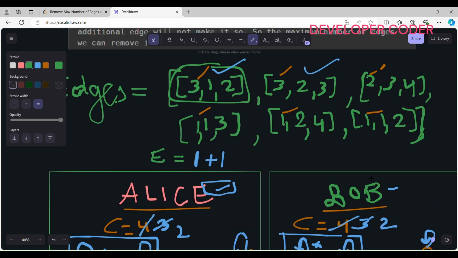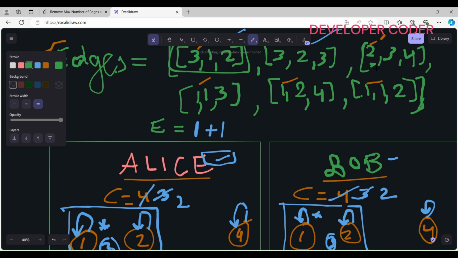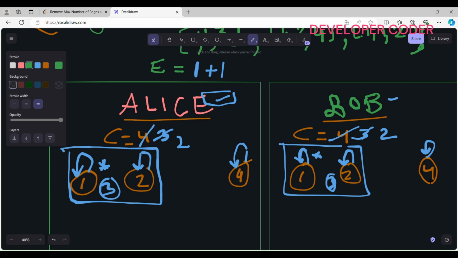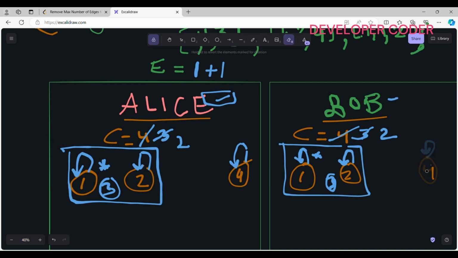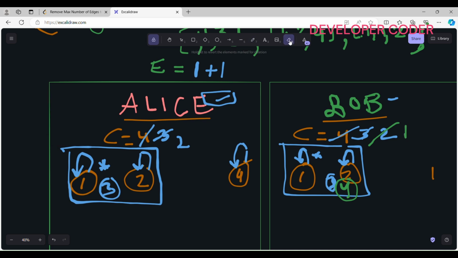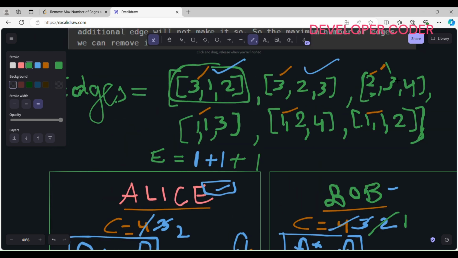So see, now 2, 3, 4. Now let's see for Bob only. The parent of 2 is 1 and the parent of 4 is 4 itself. Both have different parents. So now let's remove this 4 and put it here inside this box and make the parent 1. So now my component is decreased to 1 here, and I have used one more edge, so it is incremented. 3. So this is done.